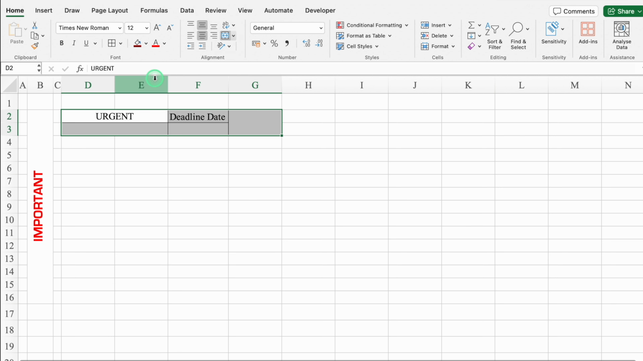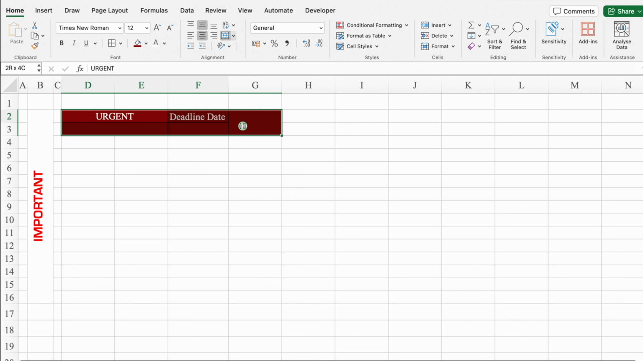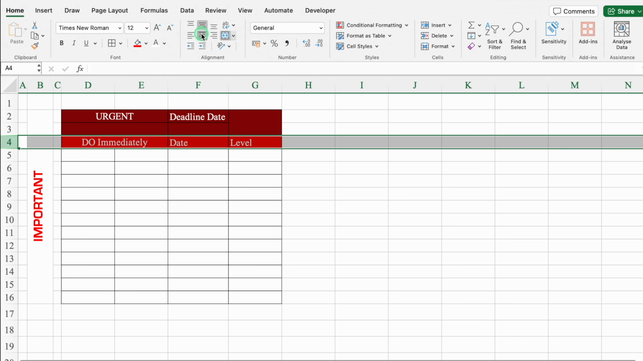We'll put some color over here. We'll change the font color. We'll select all and we'll select till 16 and we'll create borders. We'll click on B4 and we'll select E also and we'll merge this together. We'll put some color. We'll change the font color. This will be do immediately. Enter. We'll put color over here also. We'll change the font color. This will be date and this will be level. Enter. We'll align all the things in center.